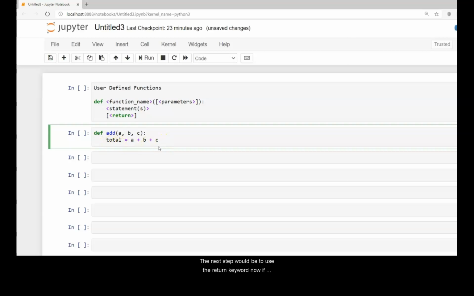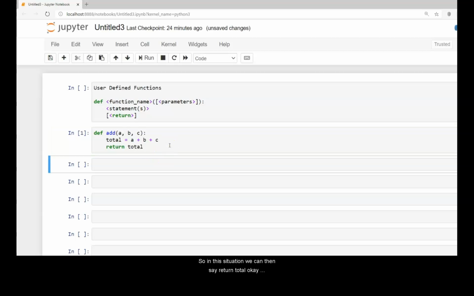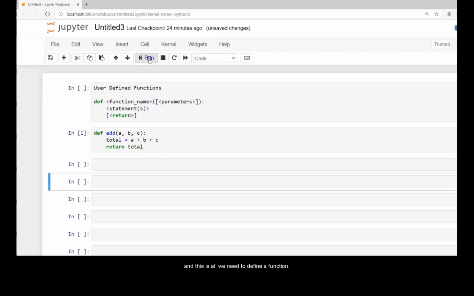Then the next step would be to use the return. Like I mentioned earlier, in this case, it would make sense that once this value is summed together, we want to say what that value is. So in this situation, we can then say return total. Okay, and this is all we need to define, and I just run that to execute the cell.